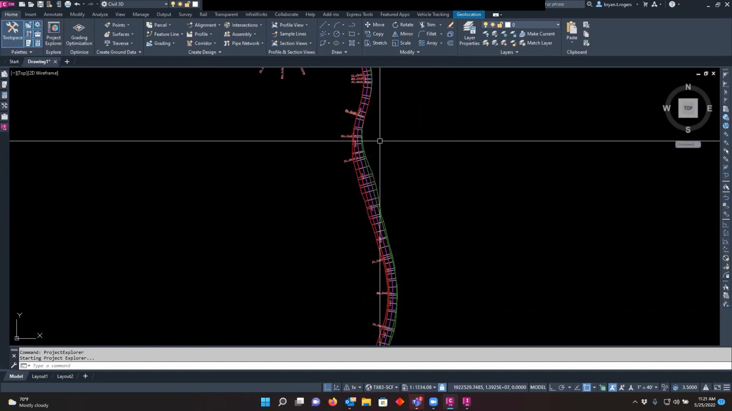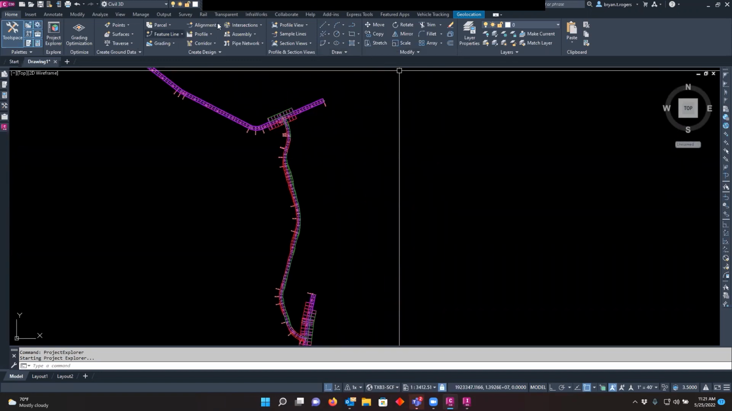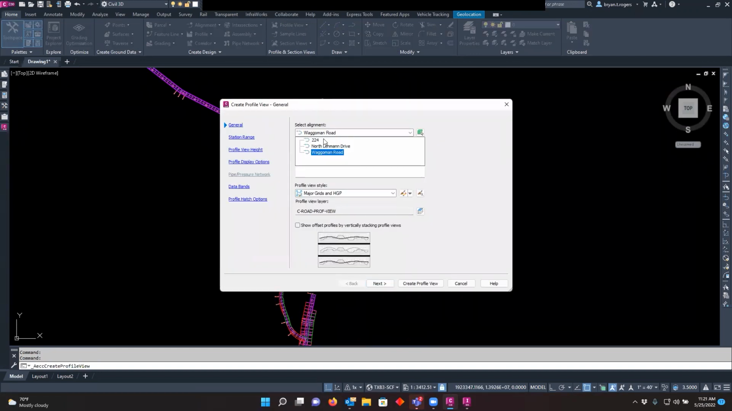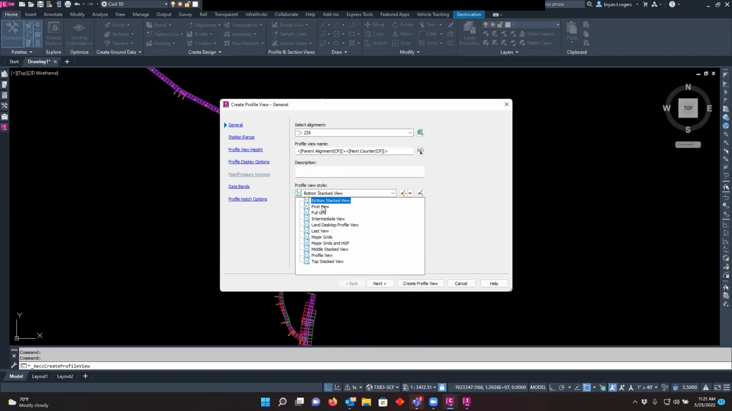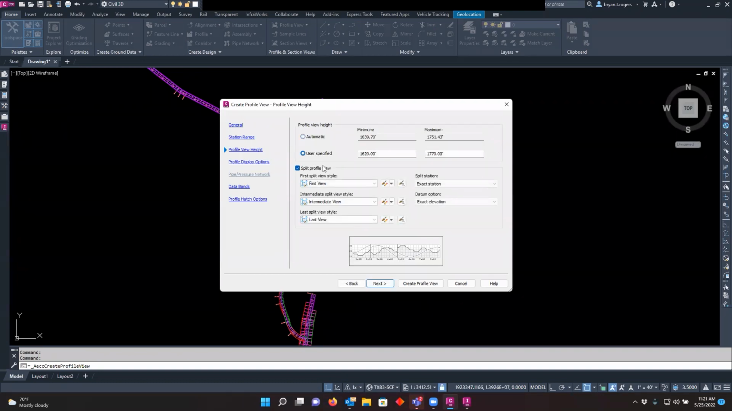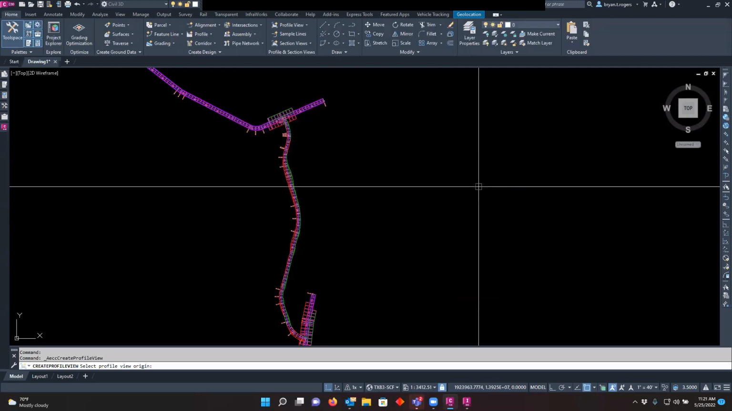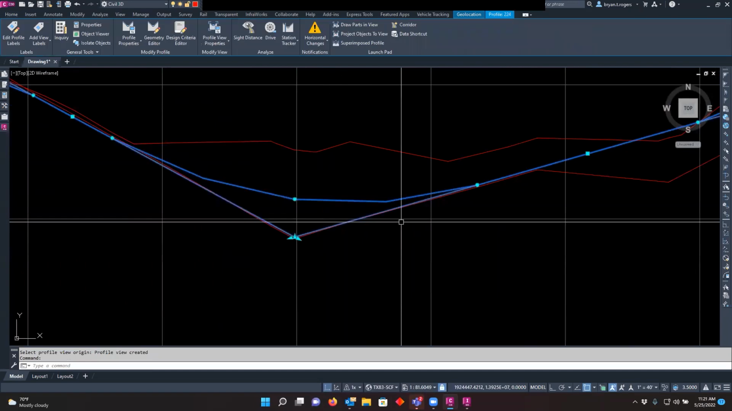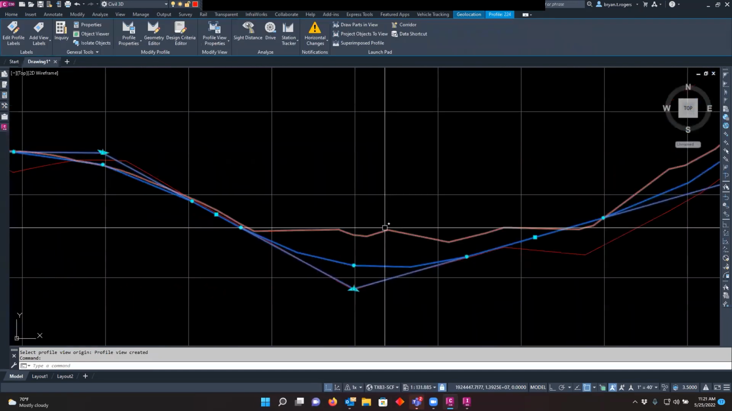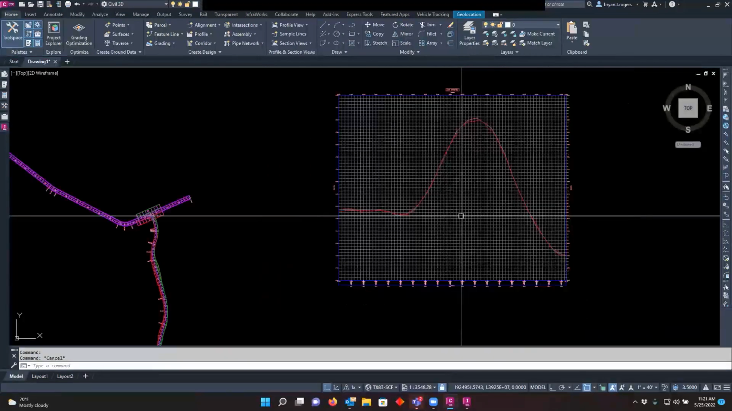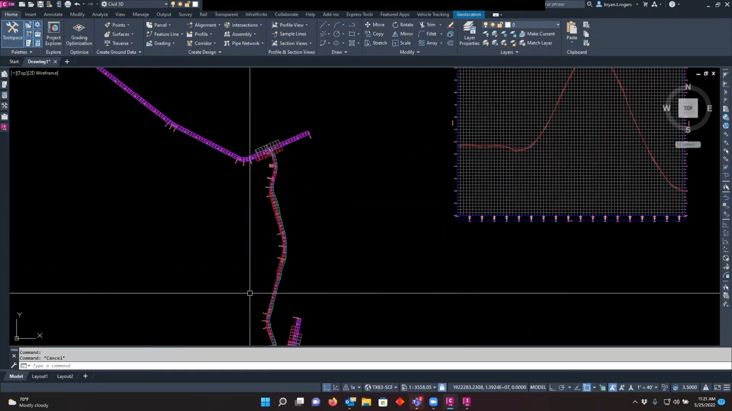All right, so here, if you go to Profile View, I can create the profile view, and it's the 224 road, remember? And let's go next. We'll do user specified 1620 1775. Boom. So there you can see it actually creates the proposed, and it also shows the existing grounds that come in with that as well. All right, super cool, huh?